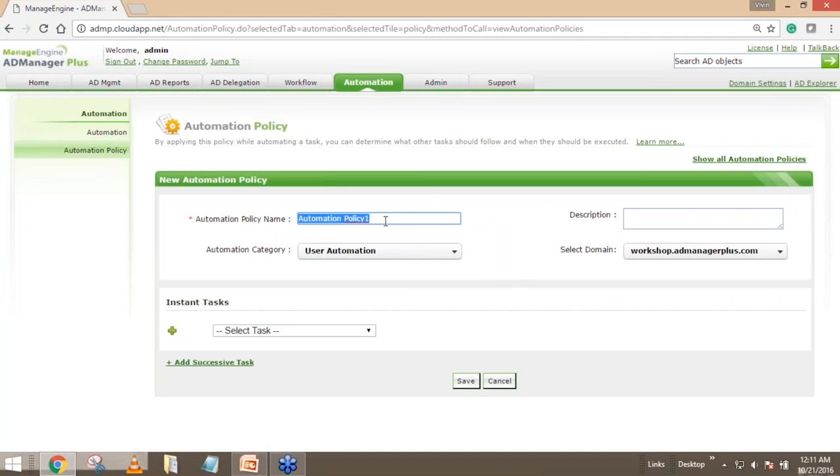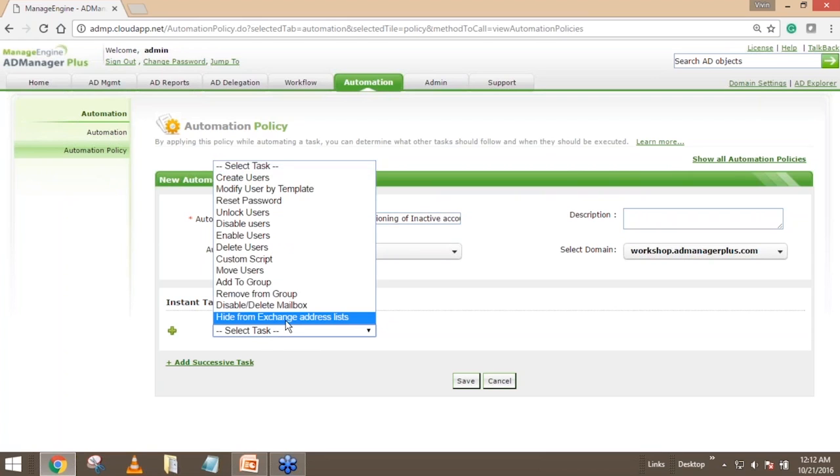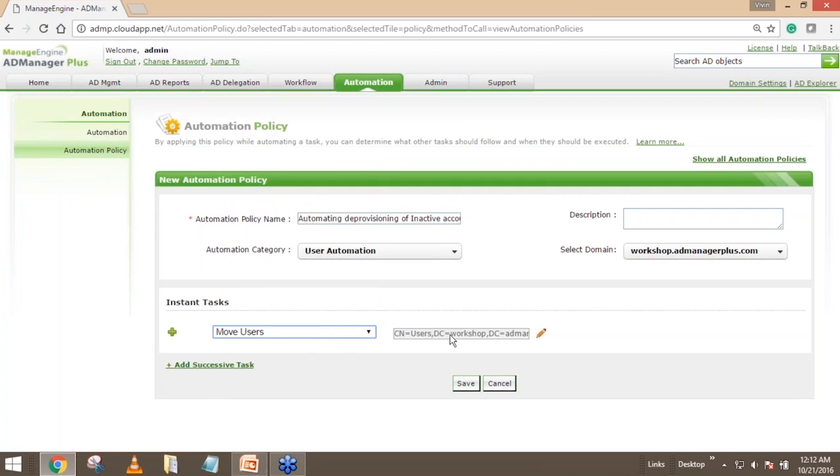I'd like to automate the process of deprovisioning inactive accounts. Automating deprovisioning of AD accounts of inactive accounts. Now, the first thing that I'd like to do is, as soon as an inactive account is found by the application, I would like to separate the account, which is, I would like to move those accounts to an OU that I want.